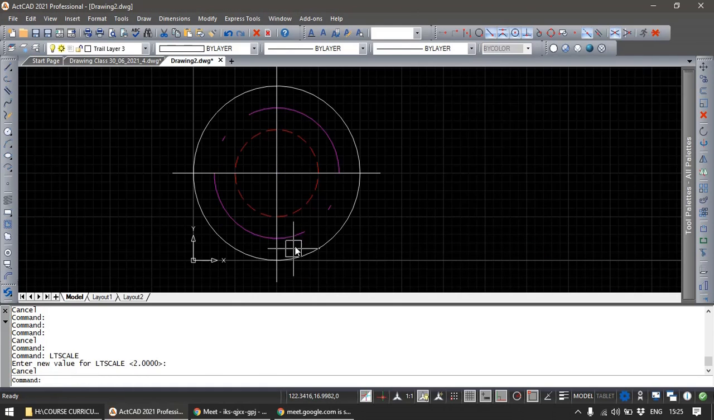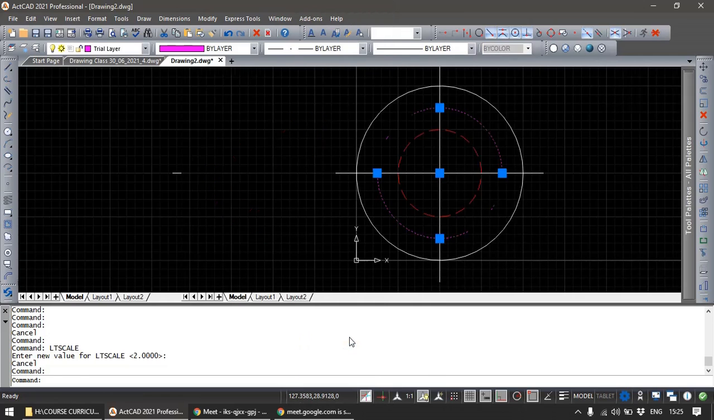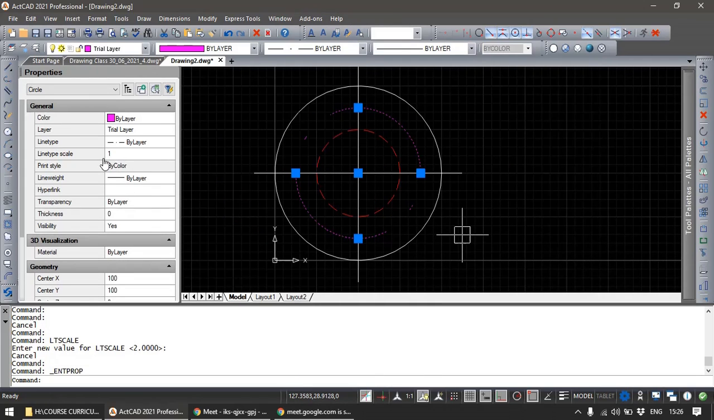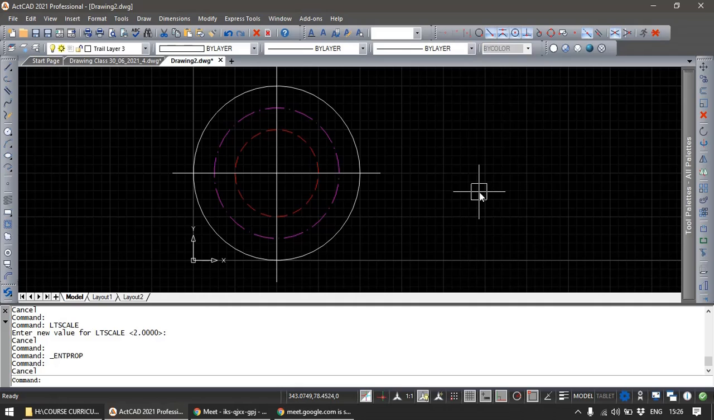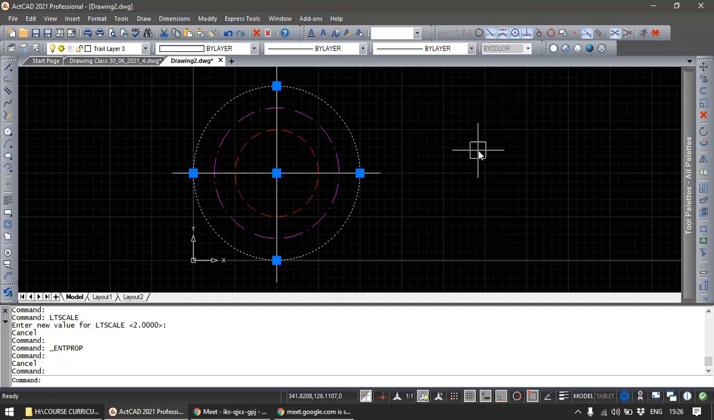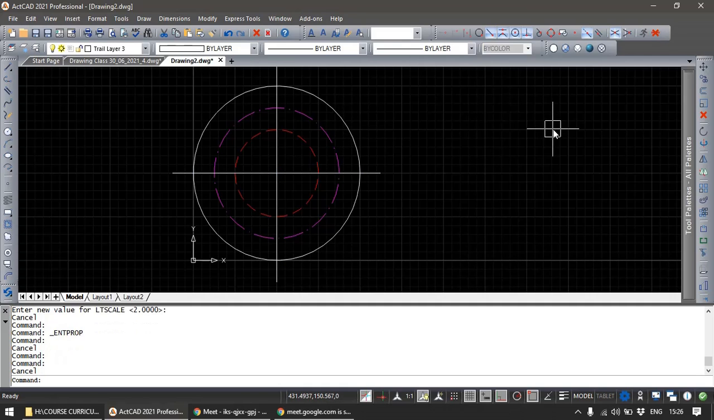It's 2 only. First of all, let us go to properties and see what the linetype scale is. It is 1 here. If I change it to 0.5, no, it is way too big again. 0.25, or maybe 0.15, right? This way you can change the scale. It is looking good. And let this one remain like that only.